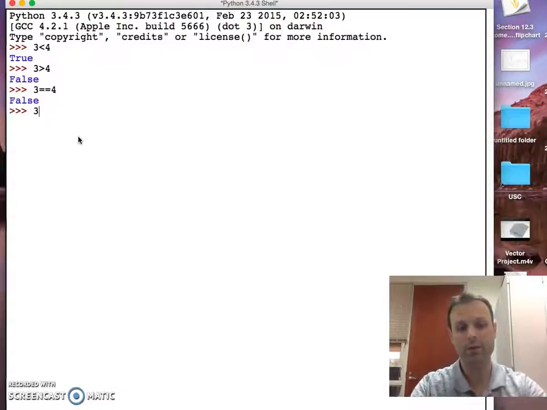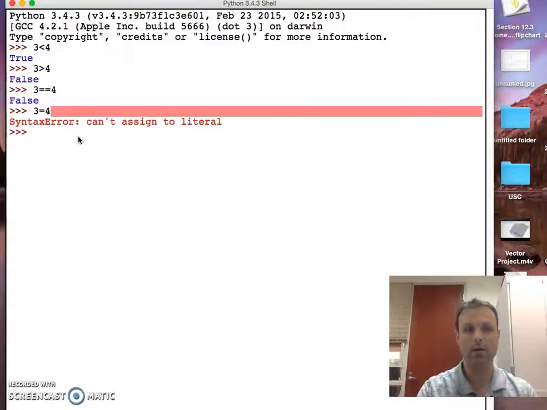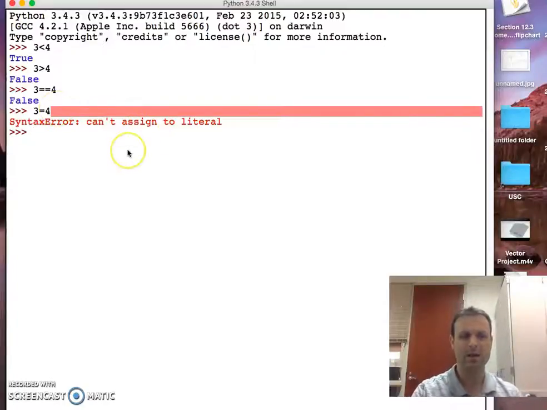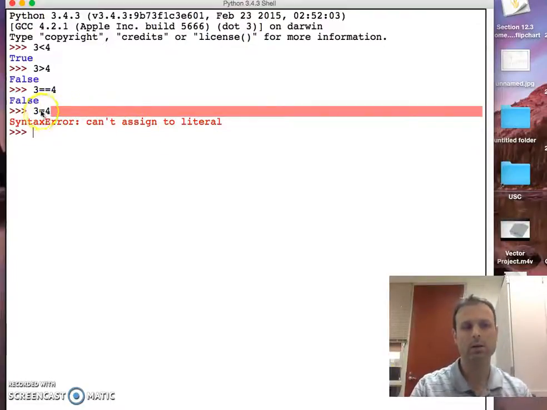But what if you tried 3 single equals 4? Well, guess what? You're going to get an error. And it says here, can't assign to a literal. What does that mean? Well, what that's indicating here is that the equal sign by itself, a single equal sign, isn't a comparison operator at all.